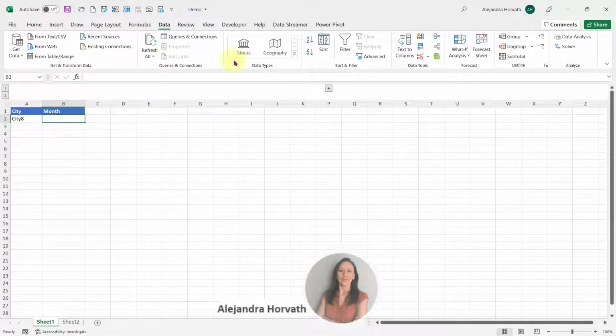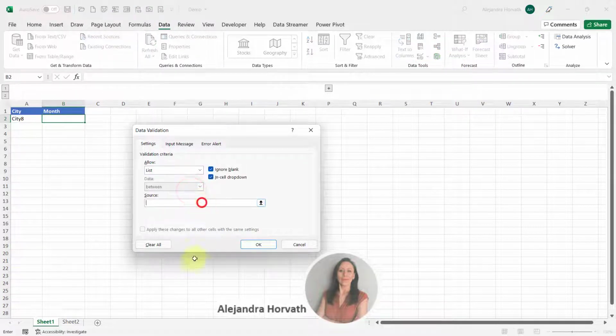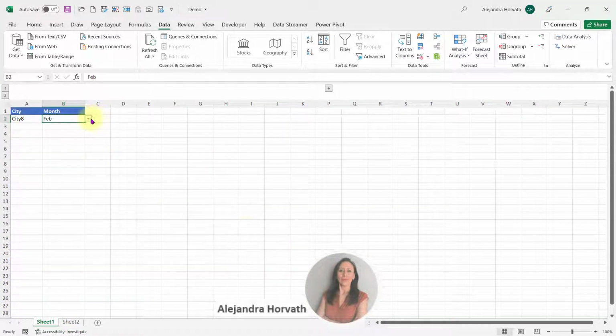Let's do the same with the month. On the month, on cell B2, I go to data validation, list. And here I'm going to say that I want sheet 2 and I want the month from January to May. I say okay. And this is very helpful if you want to control the information that needs to be entered here. So here I have my 2 entries.